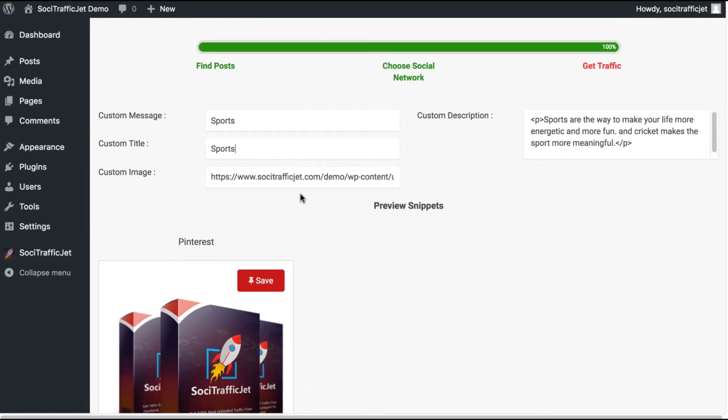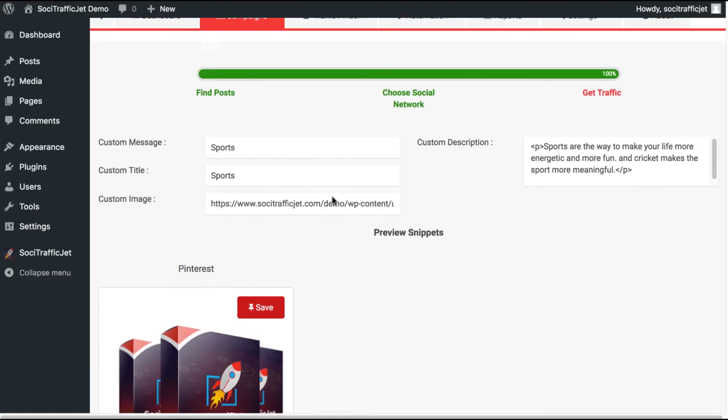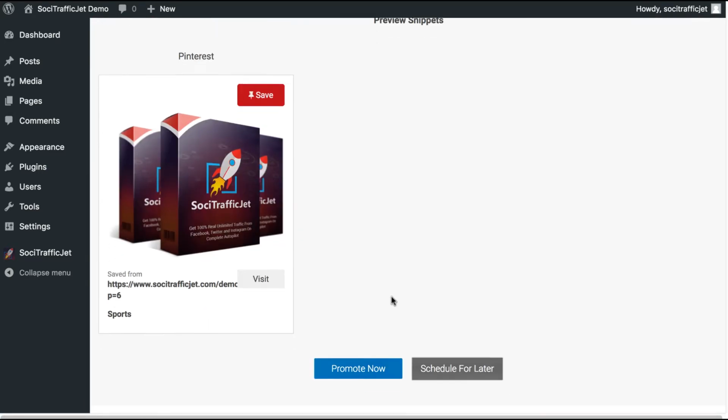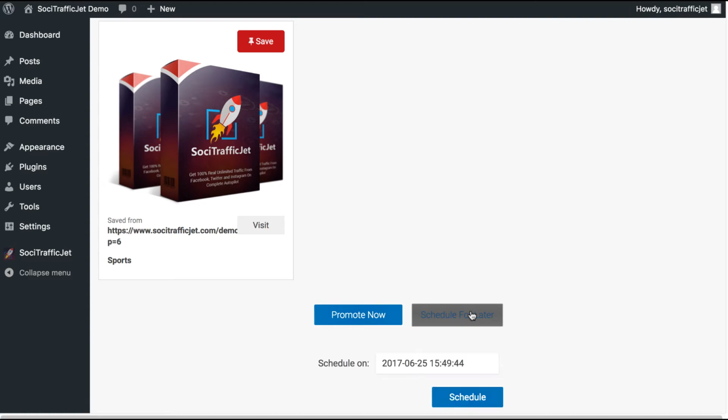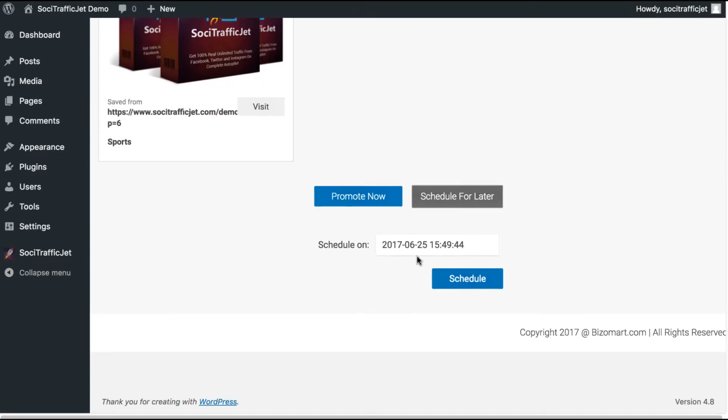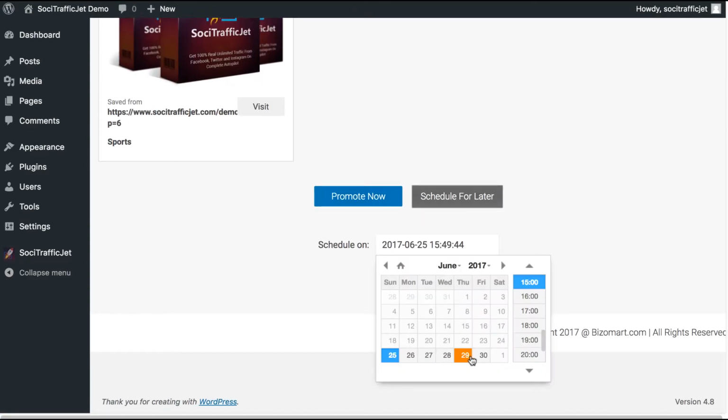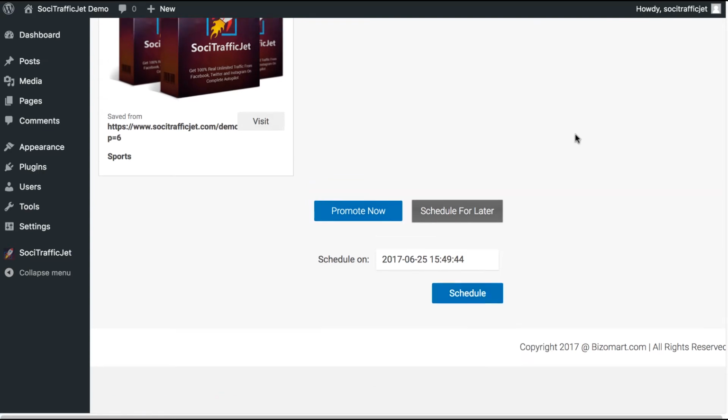And then you want to create an image, especially if you're doing it for Pinterest or things like that. You can upload a custom image, or it will just use the default one from your post. And then you want to go ahead and just either promote it now, or you can schedule it for later, and then you can choose the date at which this campaign will run. It will start posting to all those different networks.